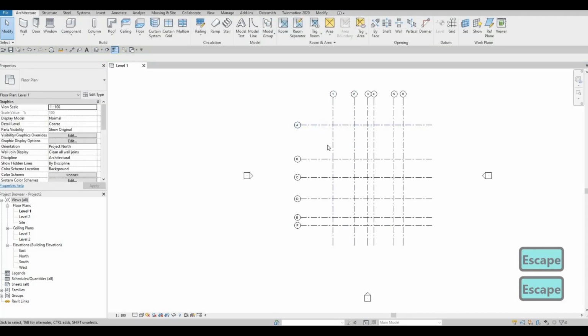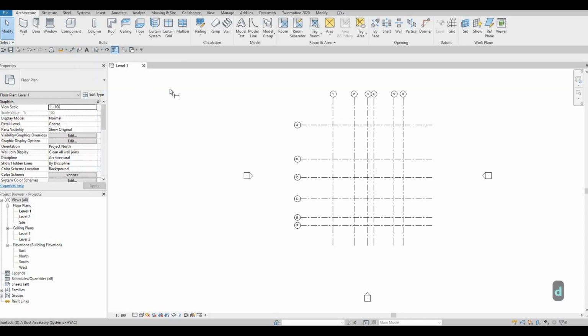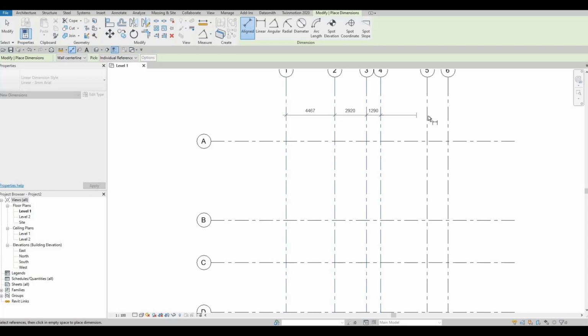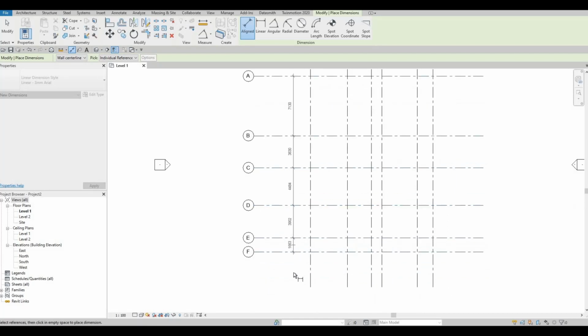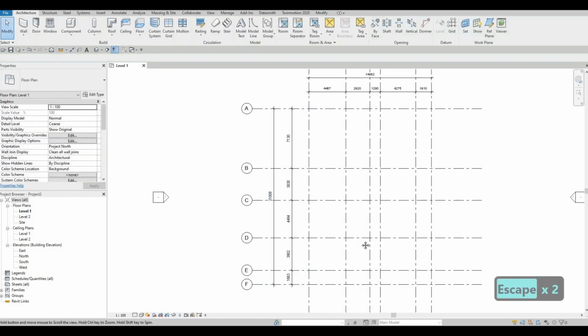Now we have our vertical and horizontal grid lines. So that everybody can follow, just click on the Aligned Dimension, or you could type in DI, and then here we're going to add dimensions across all of the grid lines that we have right here, and then we put overall. Then again we go right here, click on all the grid lines, and then an overall. Press Escape and then Escape again.